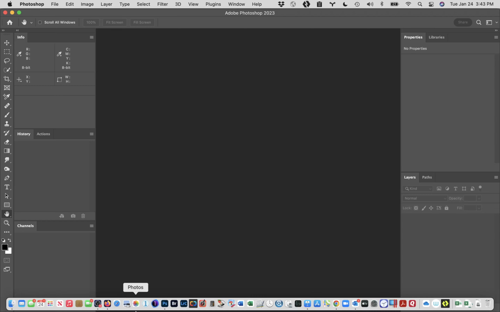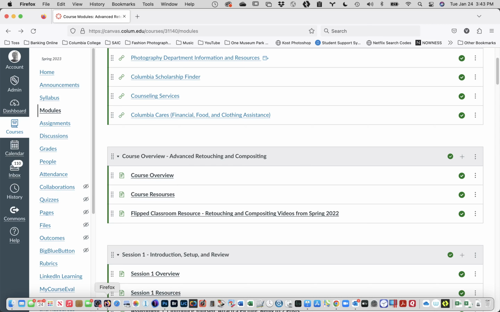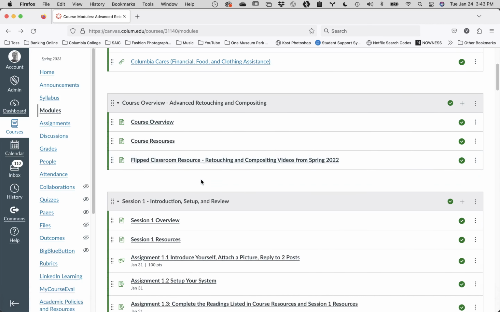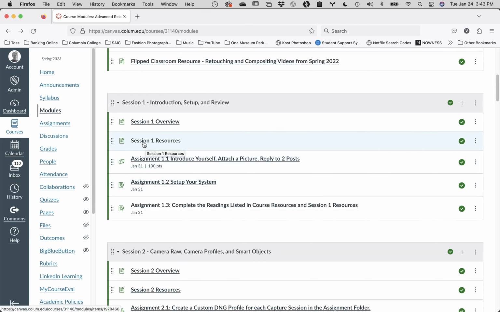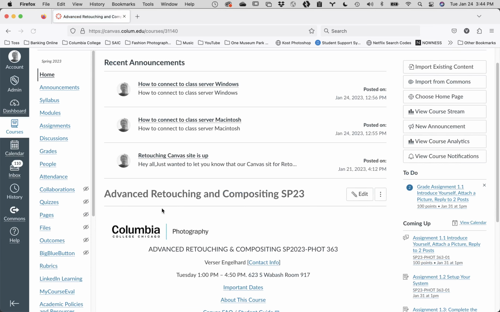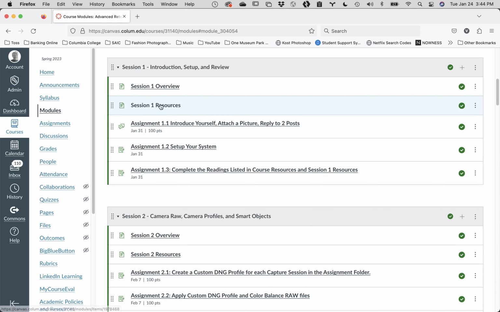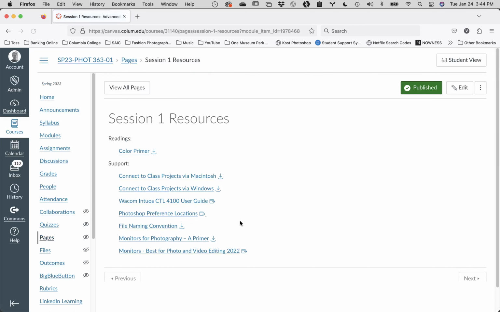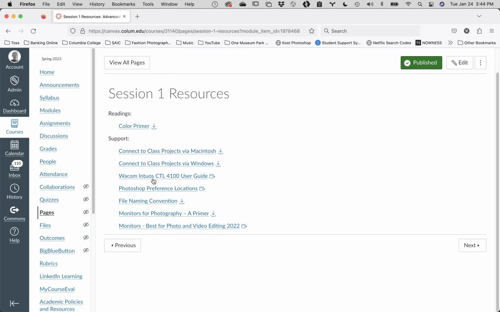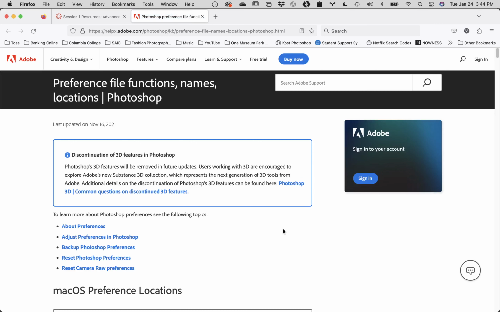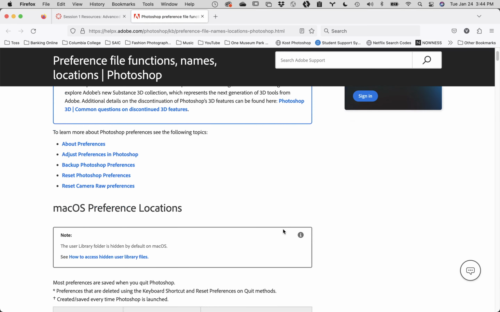Okay, I need everybody to go to our Canvas site really quickly. I want you to go to Session 1 Resources. So again, click on the Modules page, or if you're in the home page, you can click on the Session number 1 button. Either way, it'll get you to the same spot. Open up the course Session 1 Resources. In this Session 1 Resources, what you're looking for under Support is Photoshop Preference Locations. If you click on this, it takes you to Adobe's help site.